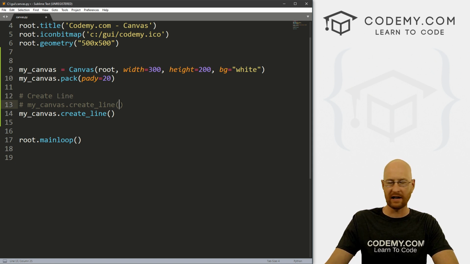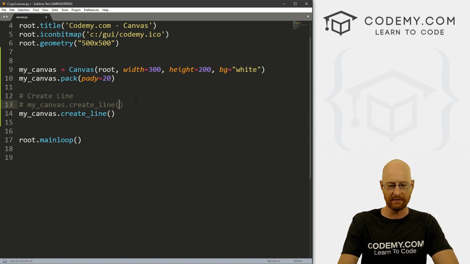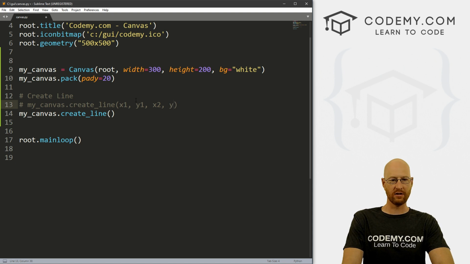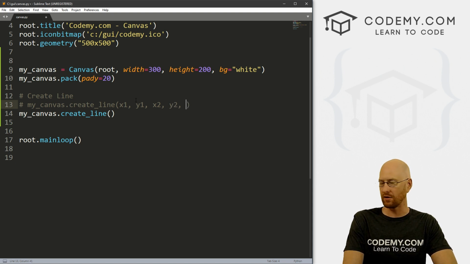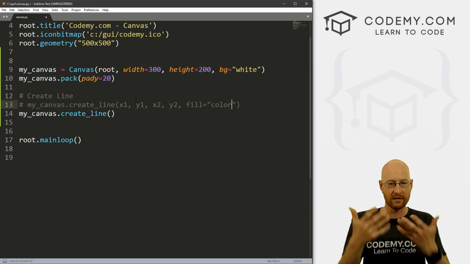So inside of here, there are basically five or six, mostly five properties we want to give this. And they are x1, y1, x2, y2, and then anything else you want. So for us, we would say fill equals and then give it a color, right? So if you want to fill it with a color or you want to make it a color, you could use that.